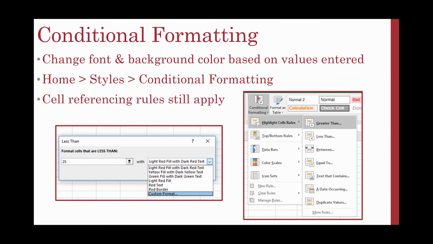What does conditional formatting do? Conditional formatting changes the font and background color based on values that you enter. You can find it on Home, Styles, Conditional Formatting. Your cell referencing rules still apply, so I can format cells that are less than 25 in a custom format. I can change their color, their font, their text.